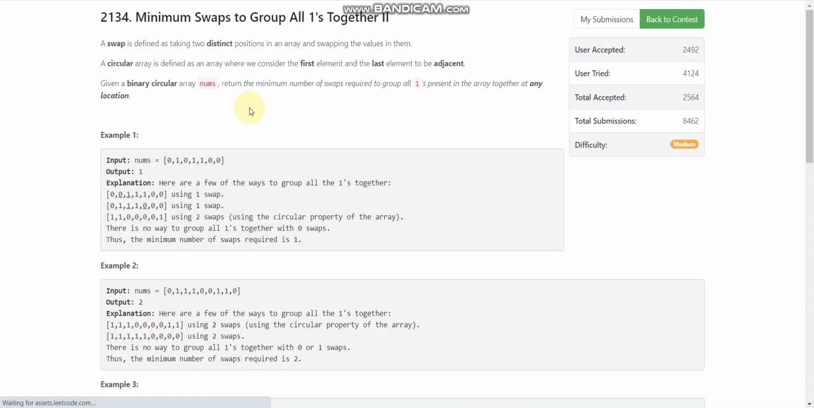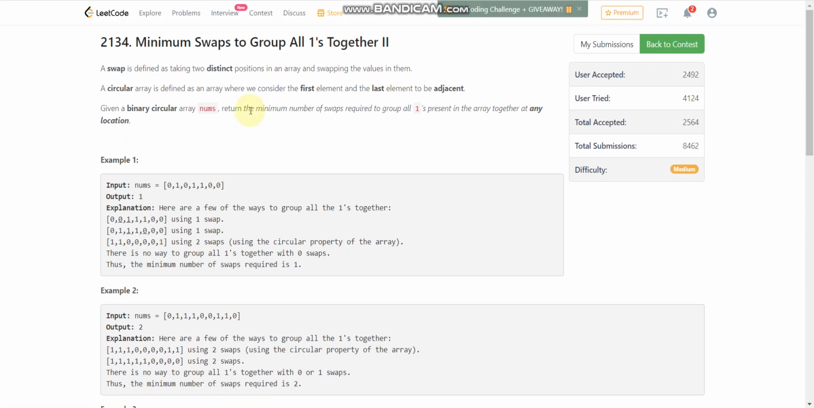So the problem says that we have a swap and we have a circular array. Swap is basically to swap the position of two array elements. We can say you can pick two distinct positions and swap the values at those positions. And a circular array is an array in which the last element is adjacent to the first element.